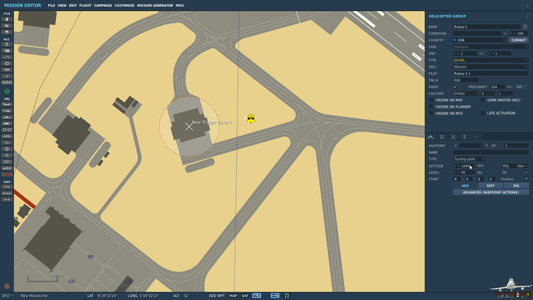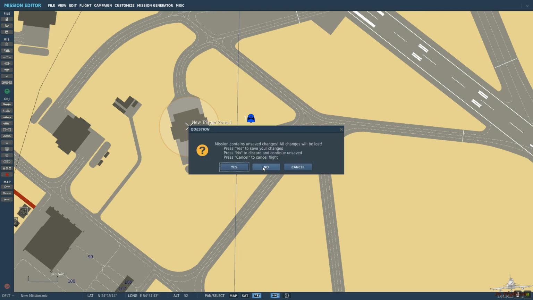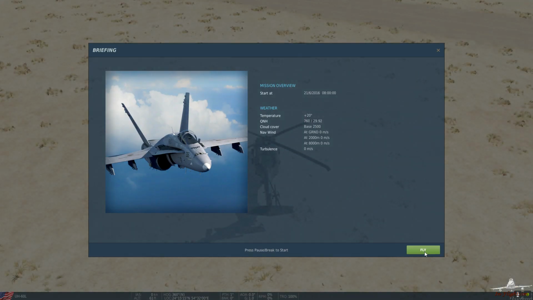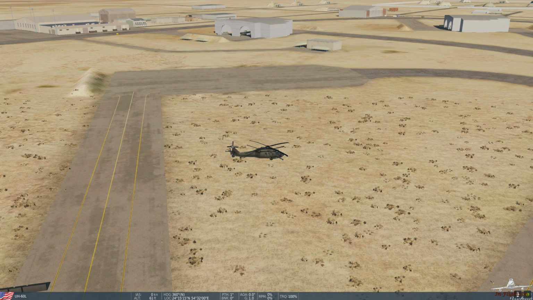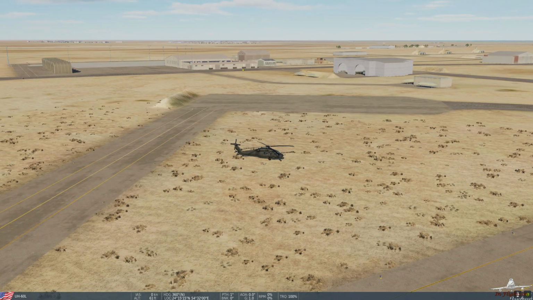So let's go ahead and just plop our helicopter in here, so we can see and make sure it's removed. Yep, so there we go. The hangar has been removed from the map. So now if you wanted to, you could place your own scenery objects over the top of that instead.